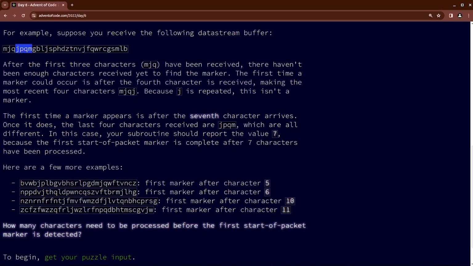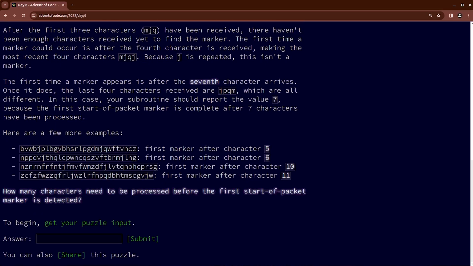So in this case, we should then create a subroutine that reports the value 7, because the first start of packet marker is after 7. And then they add in a few more examples. And our question then is kind of stated here once more. How many characters need to be processed before the first start of packet marker is detected? And then it says here, to begin, get your puzzle input.